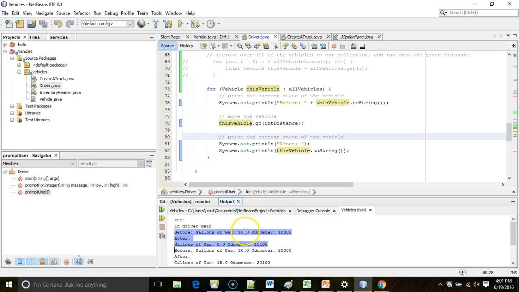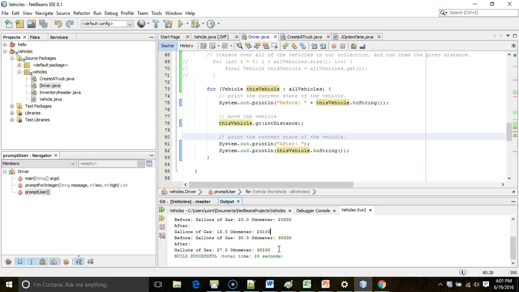So before: gallons of gas 10, odometer 10,000. We run it 100 miles at 10 miles per gallon. It's going to leave us with 10 gallons of gas consumed, so 0 gallons in the tank. Odometer 10,100. For the 20s vehicle, at 20 miles per gallon, that's going to consume 5 gallons of gas. So we see gallons of gas is 15. Odometer 20,100. For the 30s car, 100 divided by 30 is going to be about 3.333 gallons of gas. So it looks like we did a little bit of rounding there. Took it to 27 and the odometer of 30,100.